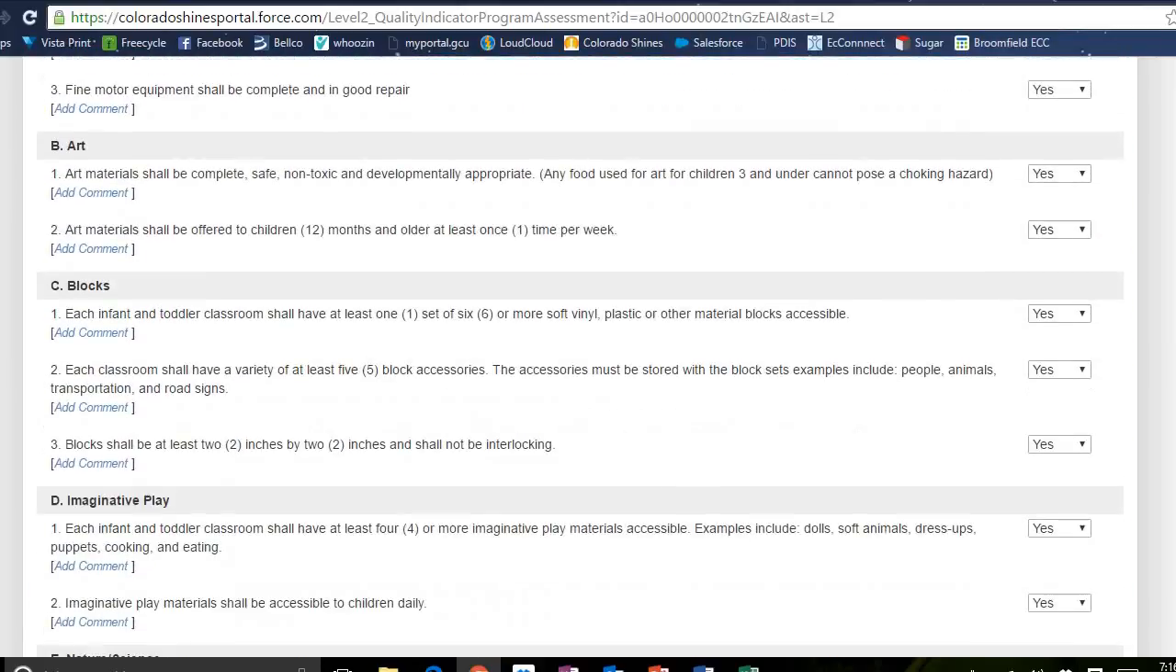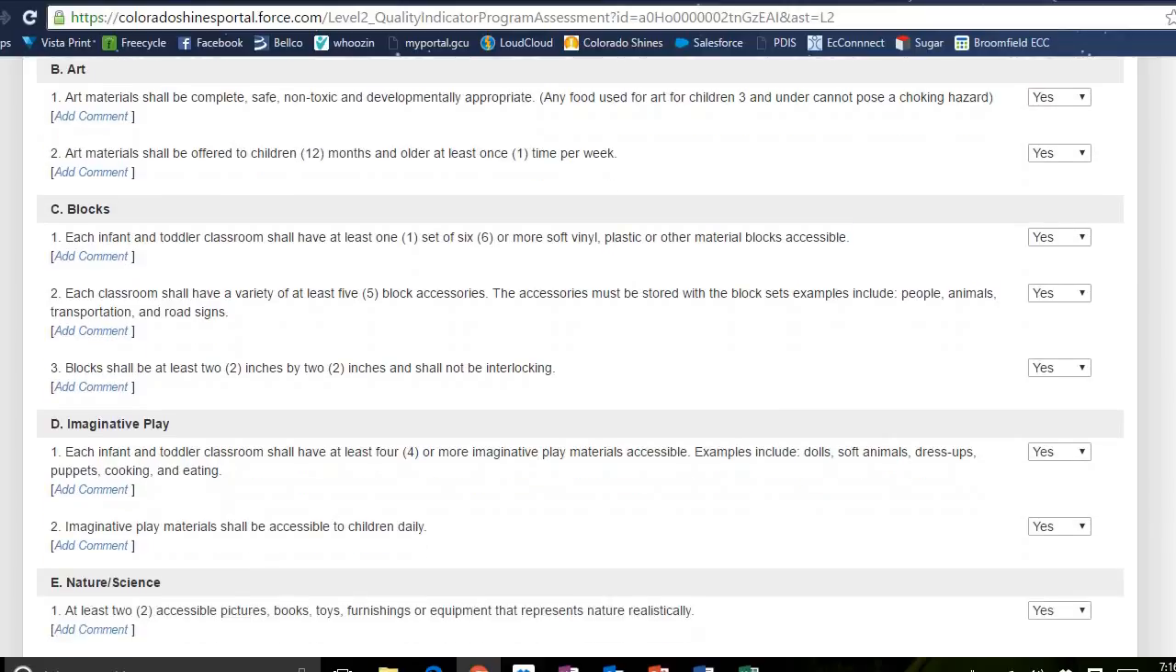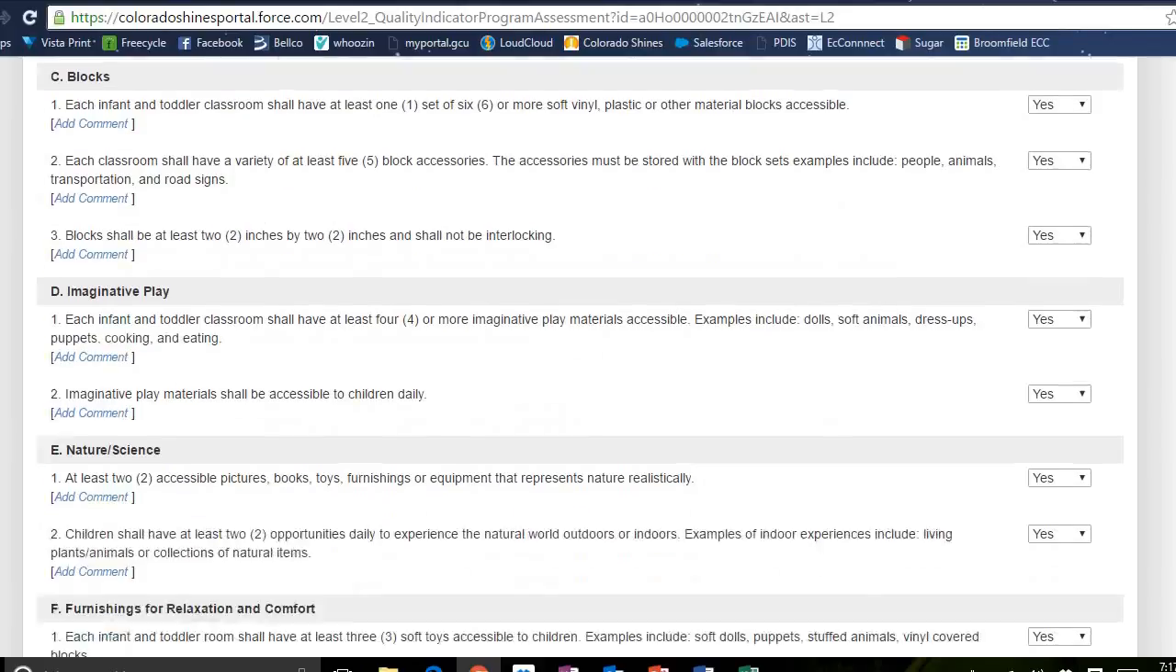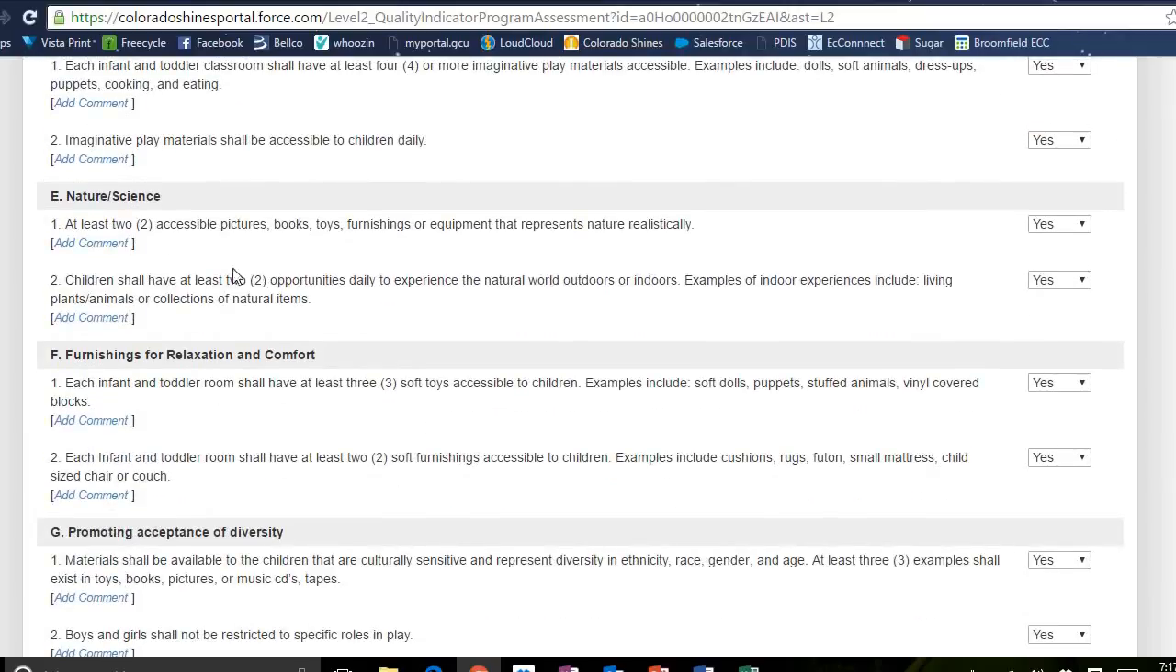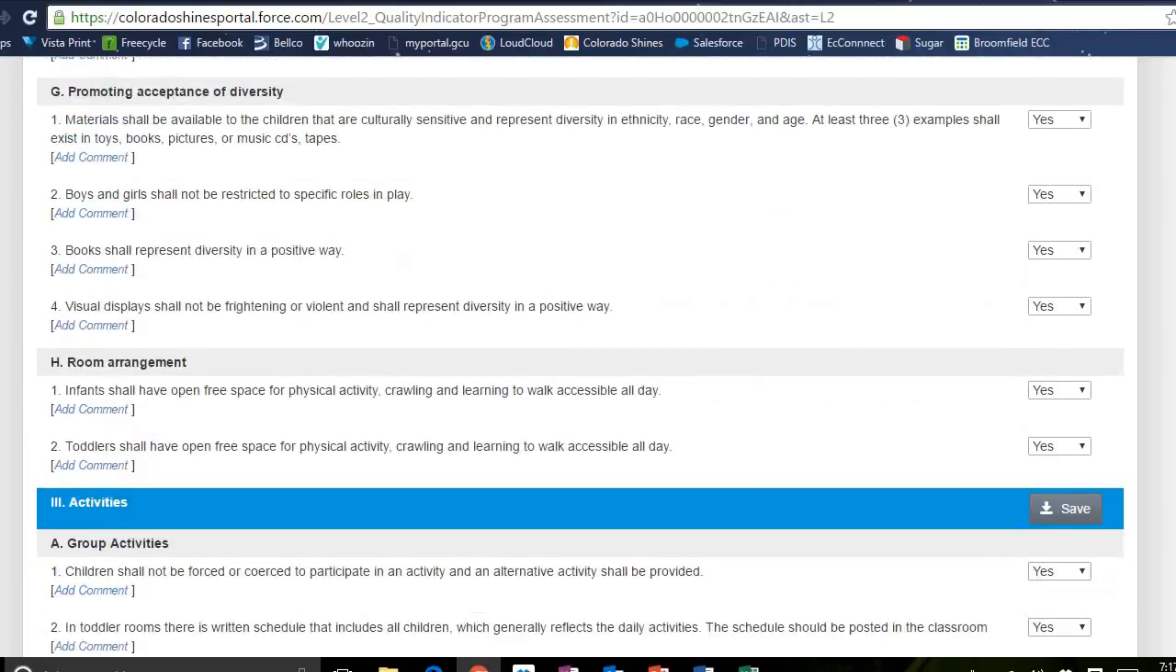So it's going to go through art and blocks. Do you have at least one set of blocks available for infants and toddlers? Are the blocks at least 2 inches by 2 inches, and do not interlink? It's a little known fact in some circles that anything that interlinks, like Legos or Duplos or Lincoln Logs or Magnetiles, because they interlink, they are not considered blocks. They're actually considered fine motor materials. So you'll go through all of these categories: nature, science, furnishings for relaxation, all this fun stuff.